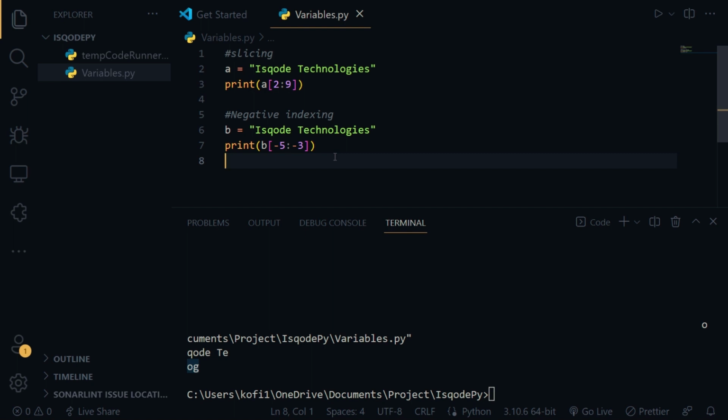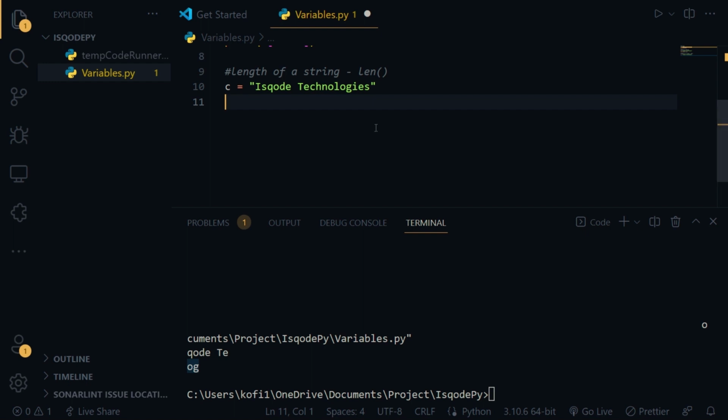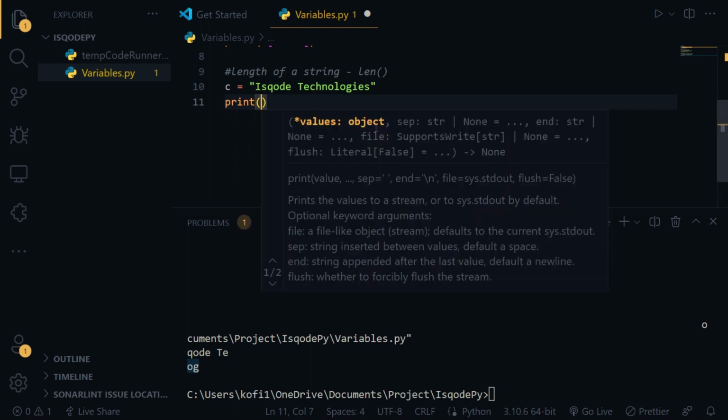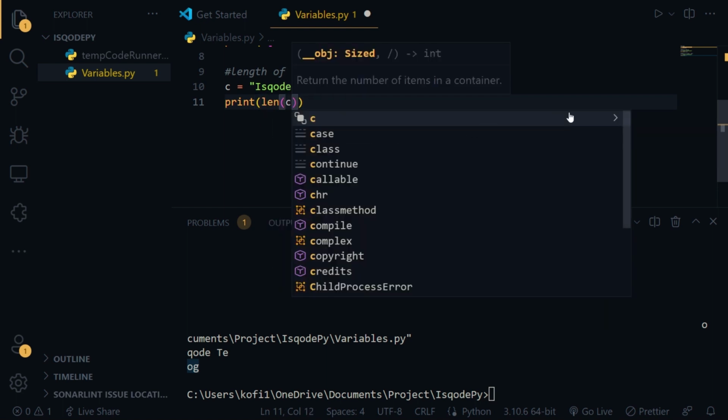Now let's talk about length. Checking the length of a string. Now, checking the length of a string, we use the function len. This len. Very good. Then we can say C is equal to is called technologies 2. Then you say print. Print what? Length of what? C. So we're actually printing the length of C.